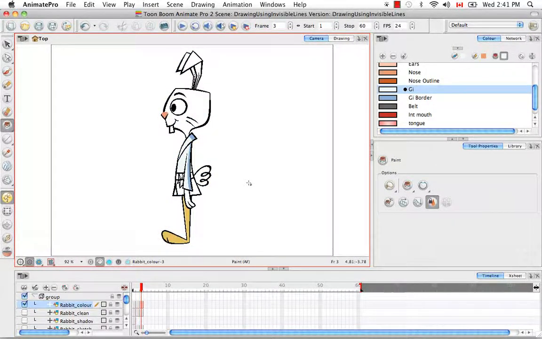So that's pretty much it for the tutorial drawing using invisible lines. Stay tuned for the next tutorial, Advanced Painting.